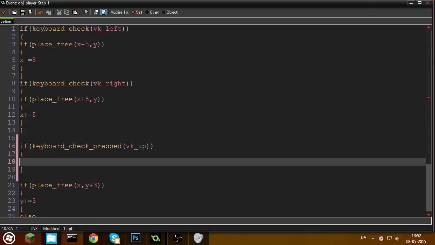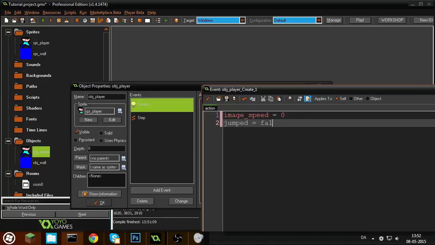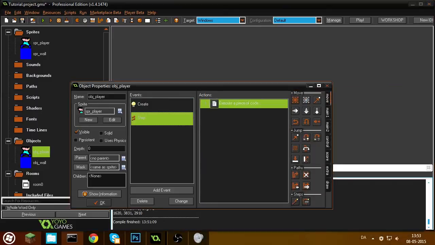So yeah, when you press the up key, we have to have a variable called jumped. I'm just going to make it in the create event. Jumped equals false. This means that he hasn't jumped. So that's pretty self-explanatory. Like, when it's false, he hasn't jumped. That means that he isn't jumping and he's just falling like normal and everything is just running like always.